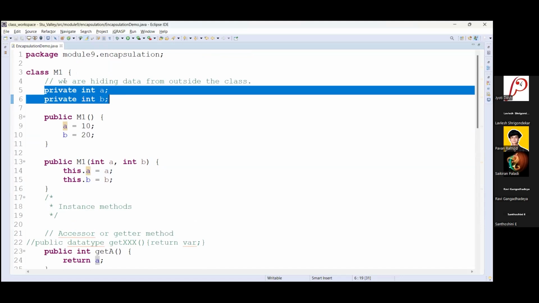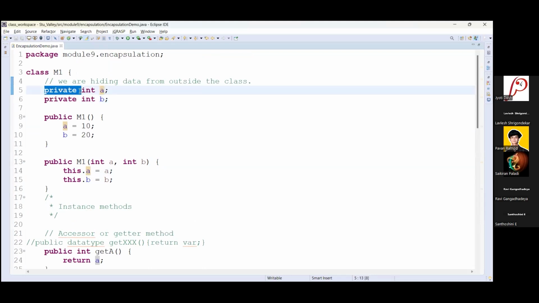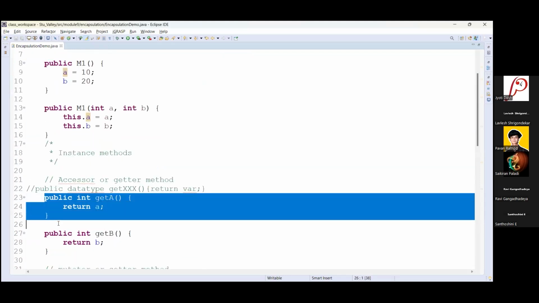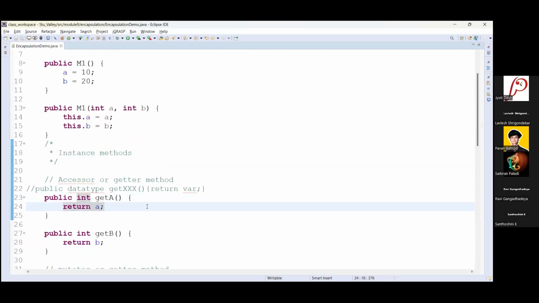Hiding concept. If you are using members with default or public accessibility, we can change the value at any point of time without any restrictions, right? But here the restriction is that you have to define public getter and setter methods to access this. If we have not defined any getter or setter method, there is no point in changing the value or getting the value.